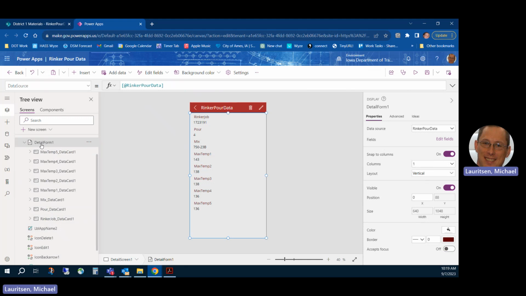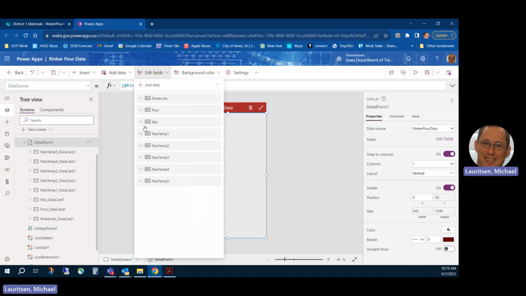So if I click on the top here on this detail form, now I can go edit fields. So the first thing I want to do here is make sure it's in the right order. So I have the Rinker job, I have the pour number, I need the pour date, and then mix, and then the temps. And actually thinking about how they would maybe use this form in the field, probably the temps would come after the tests. So I'm going to put the temps at the bottom and all that test info after the mix.